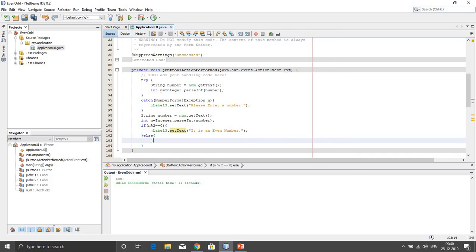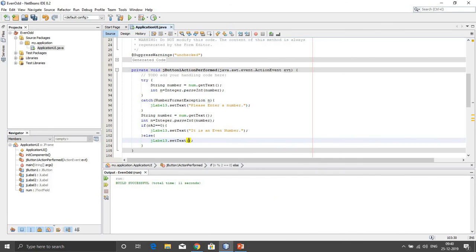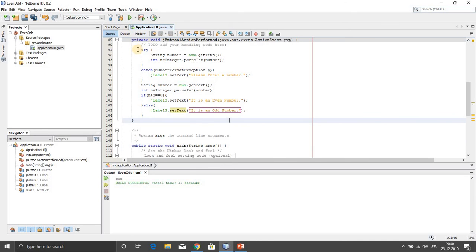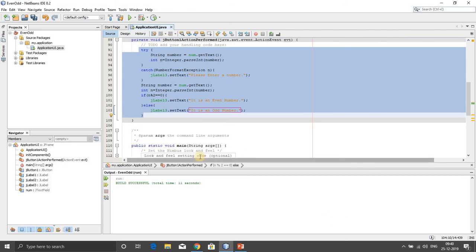So in else what we are going to do is jLabel3.setText, and into that we are going to say that it is an odd number. Okay, so this you need to write in your project files, from here to here.